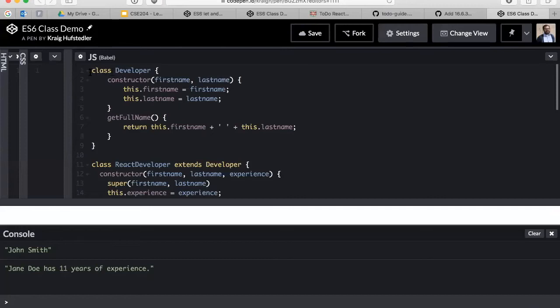So here we've got a class of developer, and it's got a constructor that gets a first name and a last name property. And then we just set the properties of the class to whatever gets passed in the constructor. So this.firstName equals the firstName property. this.lastName equals the lastName property. Again, probably pretty similar to what you would see with Java or another object-oriented programming language.